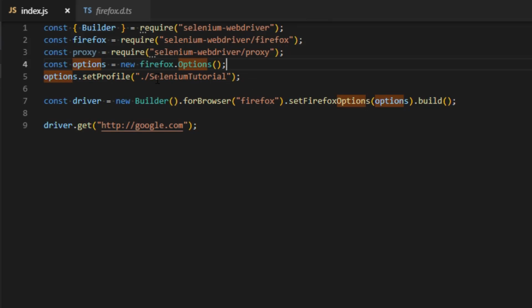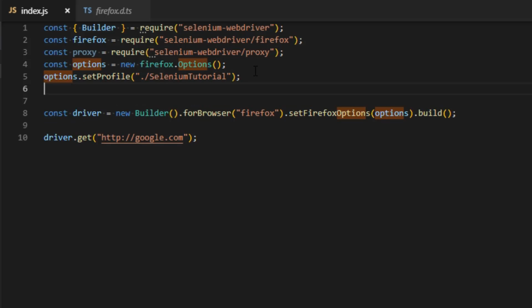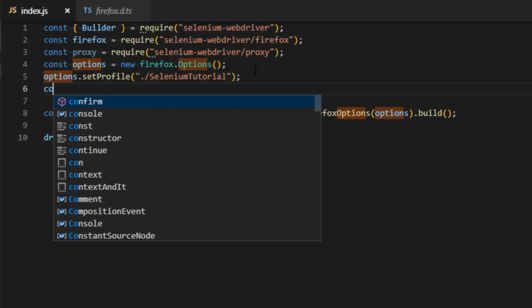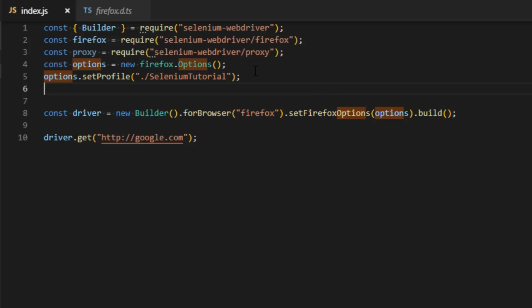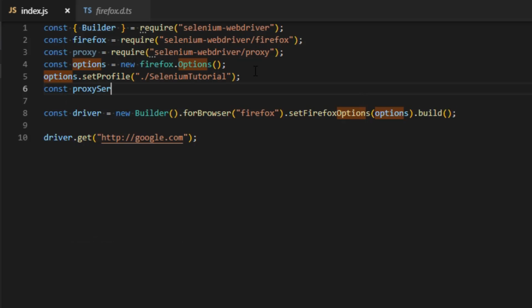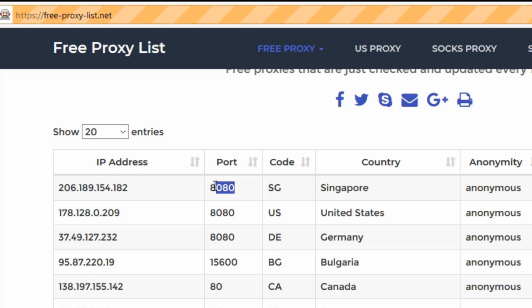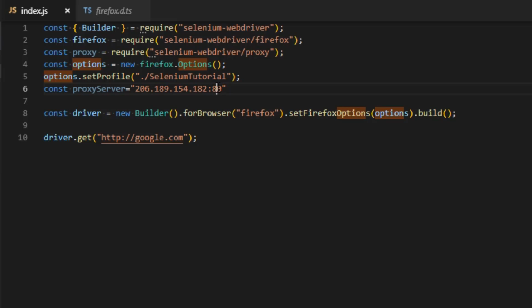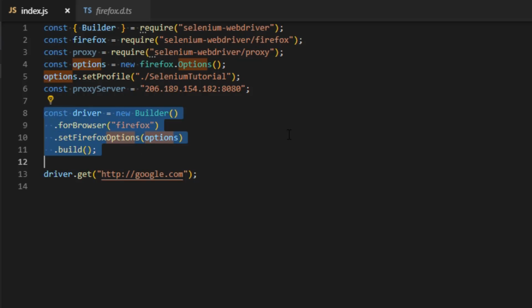Okay, so now what we need to do is to set our proxy address in a variable. So type below the set profile, create a constant there for the proxy server to be equal to this at port 80, as I remember it was. No, it's 8080, so copy this and make sure you have the correct port without space, and close this. Now let's format this a little bit. Press Alt, Shift and F, and as you can see this looks much better.